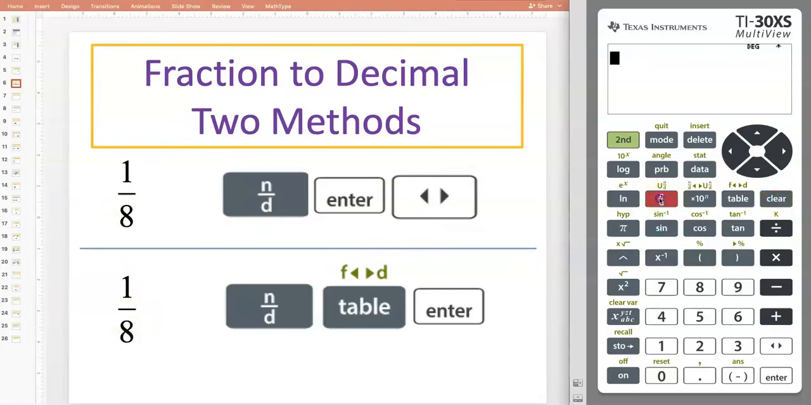Type in the fraction again. I've done this button. Now what you're going to do here, this is method 2, is instead of hitting enter like I did here, you're going to look for this notation in green. The F stands for fraction. The double arrow means it will convert it to a decimal. So it goes from fraction to decimal, or it also goes in the other direction, from decimal back to fraction. So that's right above the table button right here.